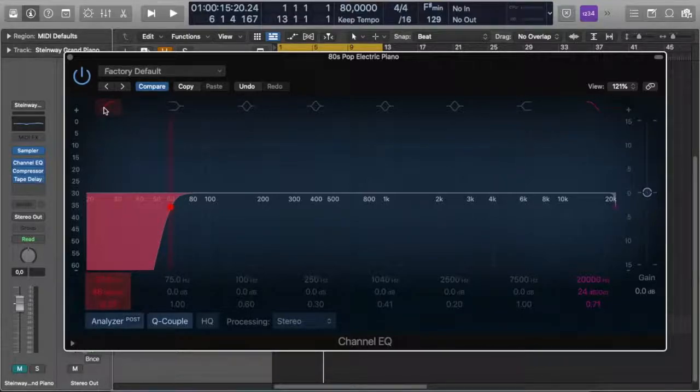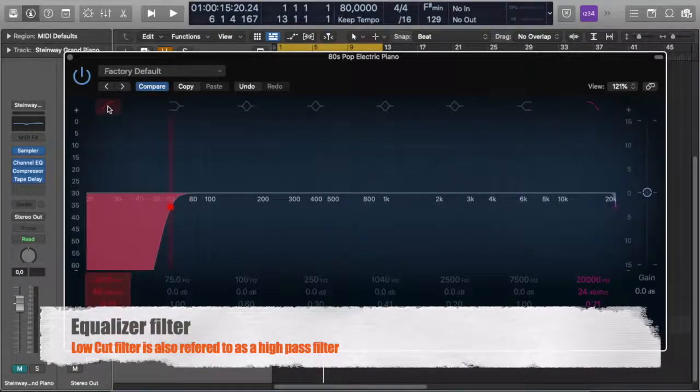The thing about the low cut and the high cut filters is that they cut the frequencies from the specified, or the center, or the chosen frequency. In this instance, everything below 60 hertz is cut, and everything above 60 hertz is allowed to pass through unfiltered. So this is a low cut, also known as a high pass filter.